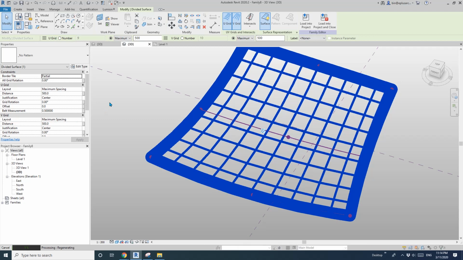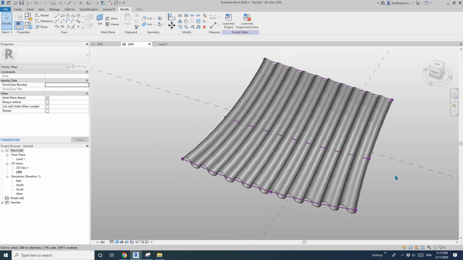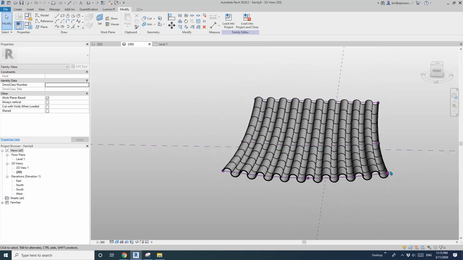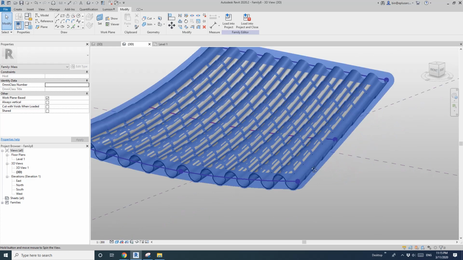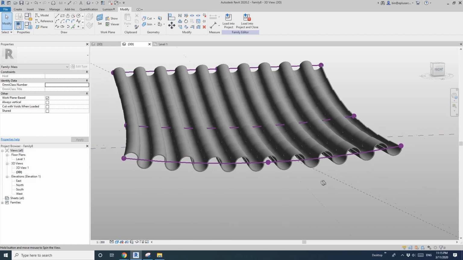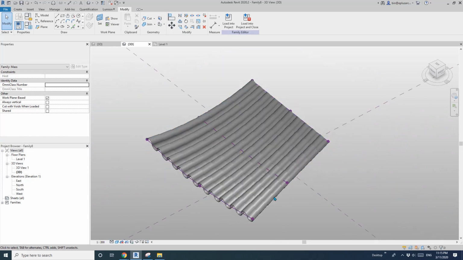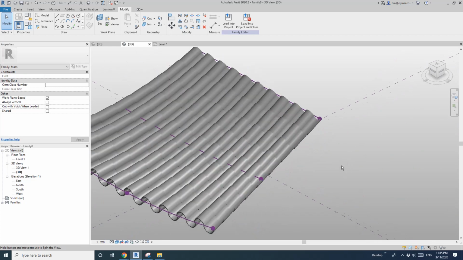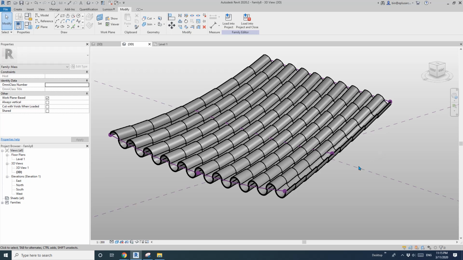So if your face is very big and you have a lot of grids, you probably need to wait quite a while. But this one's quite small, so it only takes like 5 seconds, which is good. So now you can see, from the top, this is it.